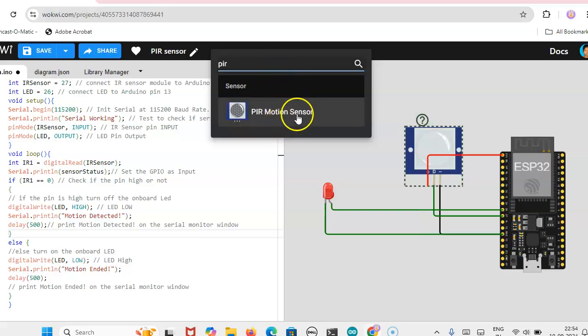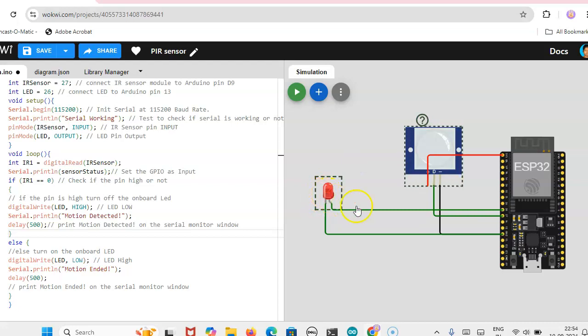So this sensor only I am using, then the LED. I'm connecting it with pin number 26. For the PIR sensor, the ground is connected to the ground, then positive voltage is connected to 3V3. Then here the output is connected to pin number 27.